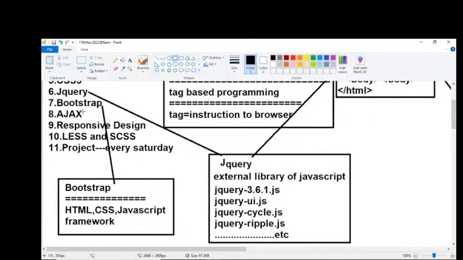Ajax is Asynchronous JavaScript and XML. So without refreshing the page, how we can get server data, that we'll learn in Ajax. Responsive design: how you can design your output in mobile, tablet, desktop, all different devices. How can you show your output? That is responsive design. Less and Sass are Leaner Style Sheets and Syntactically Awesome Style Sheets. How we can create our CSS code, that comes under Less and Sass. That's it.